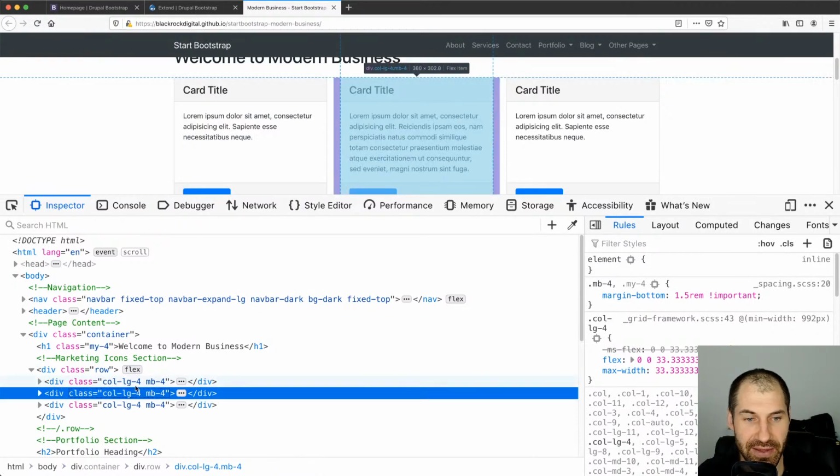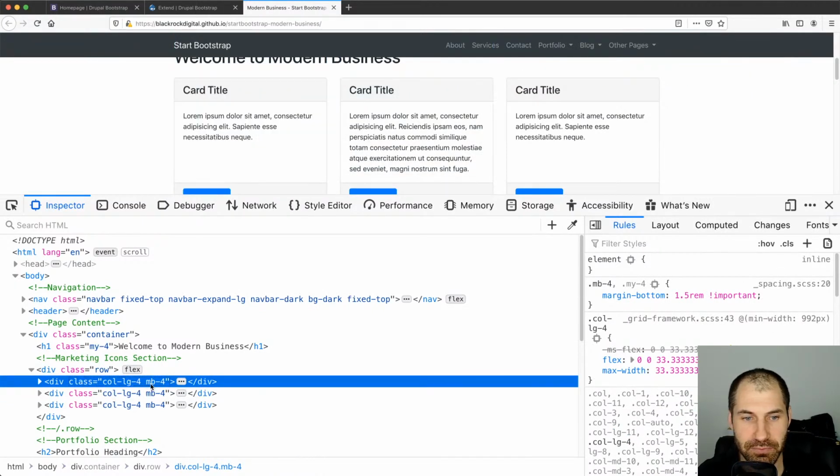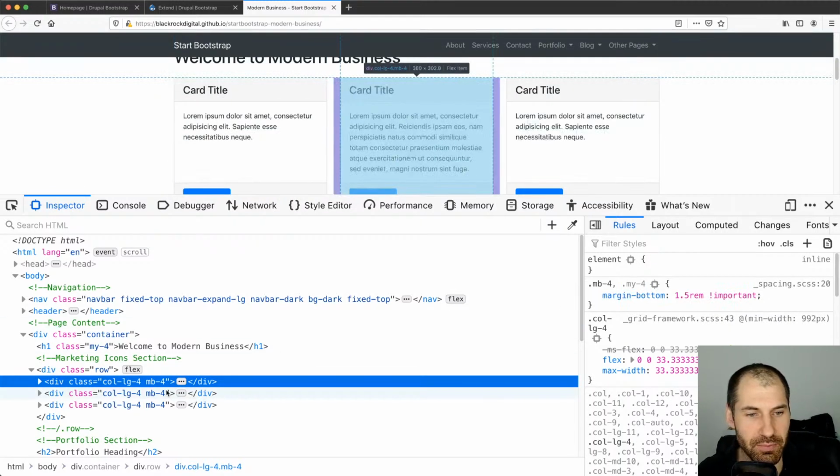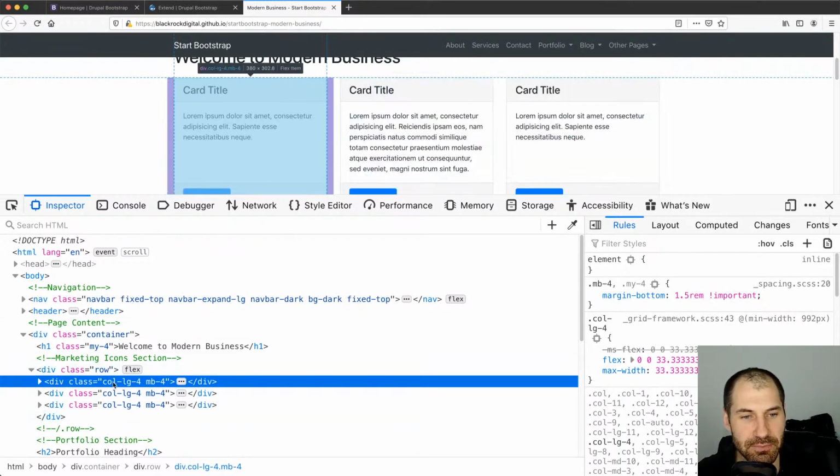But you can see that they are just adding in this margin bottom 4, which means it's margin bottom of 4 units or something like that. That just adds a margin bottom here, okay? So you can see it adds a nice little margin bottom. So we need to implement something similar.